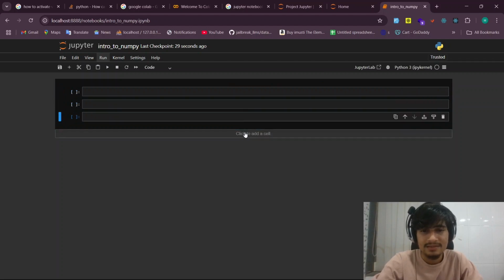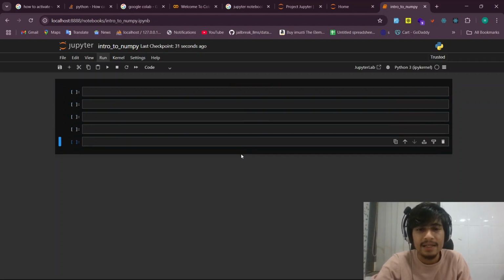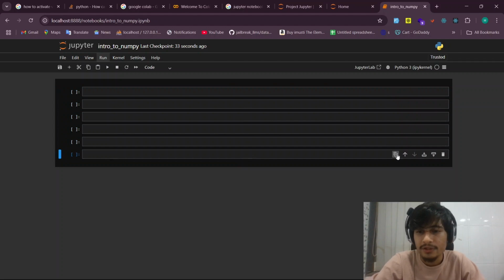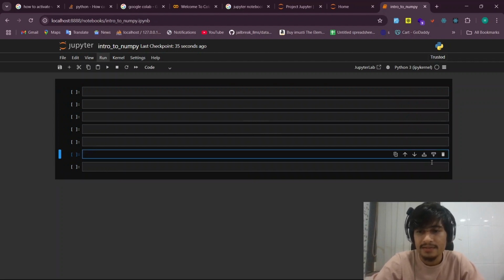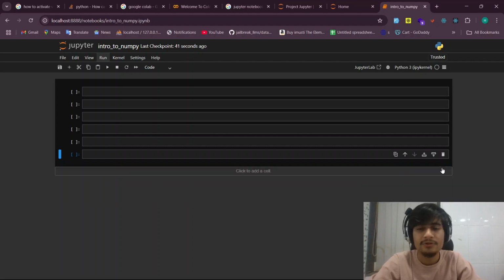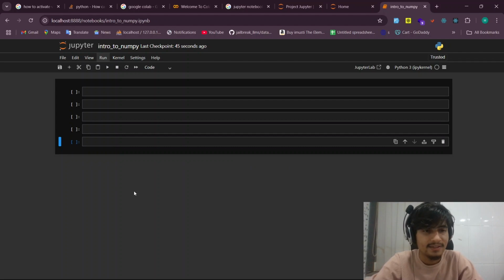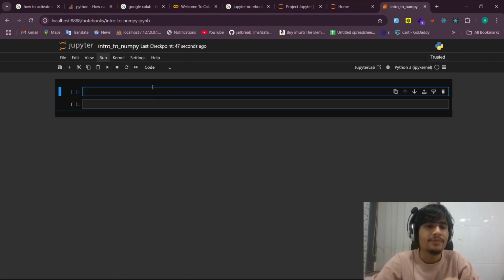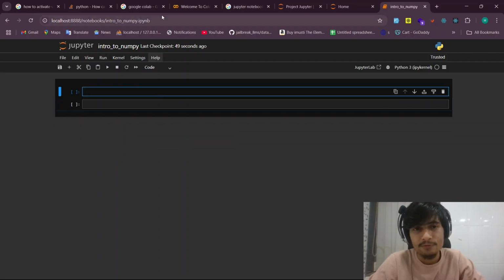You can just add a cell by clicking on this add cell button. You can also add cells like this, above and below. By clicking on this delete button, you can delete the cells. Okay, and now I should get to the topic rather than this. All right, so since we have successfully activated our Jupyter Notebook and our virtual environment, let's start with NumPy.